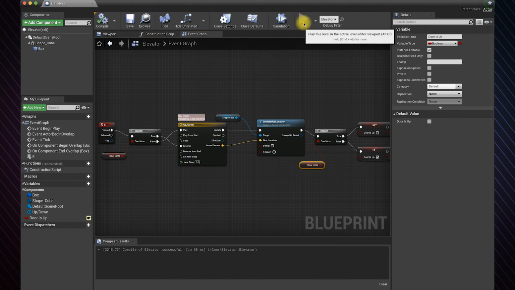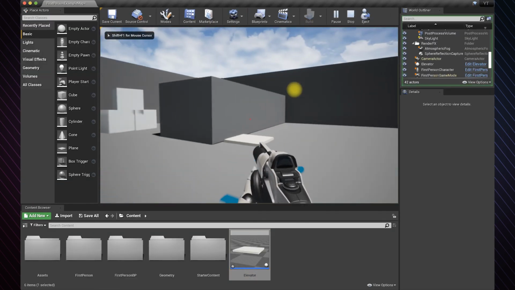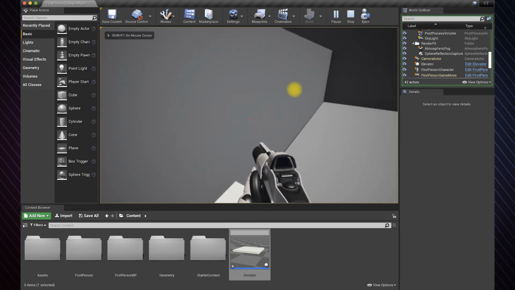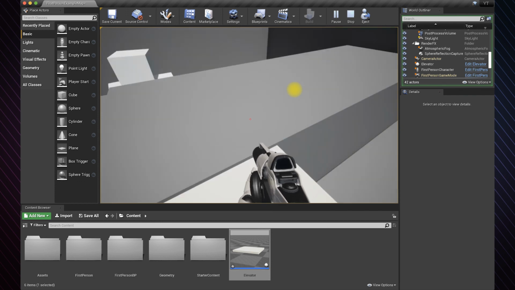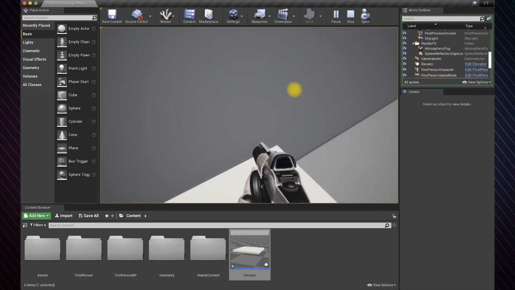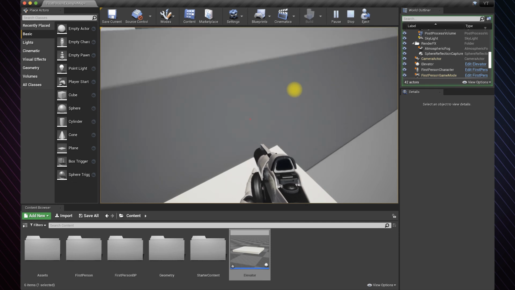Now let's test it. If I press E, it goes up. If I press E again, it goes down. As you can see, it's working as expected.